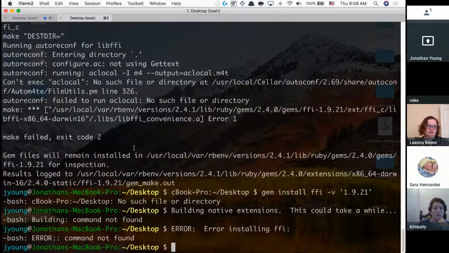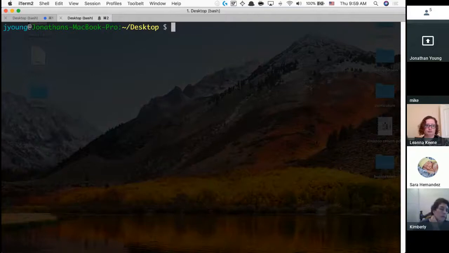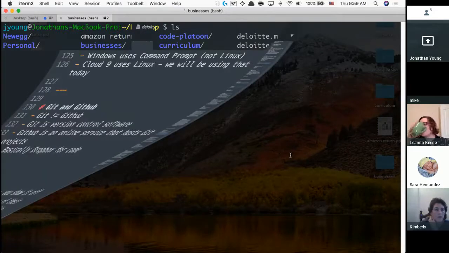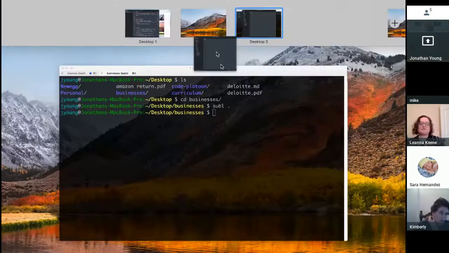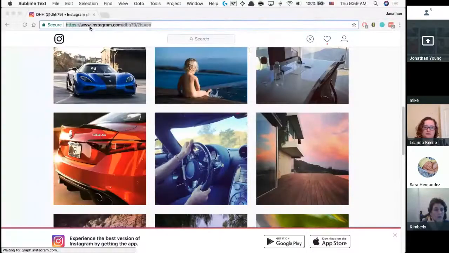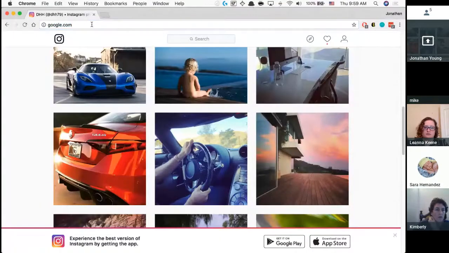All right, we'll deal with this later. So let's take a look at what we've got. Let's list everything out. Let's go to businesses and open this up in Sublime. Throw this over here on number 2. Close this down for a little bit. Get rid of DHH and just go to Google.